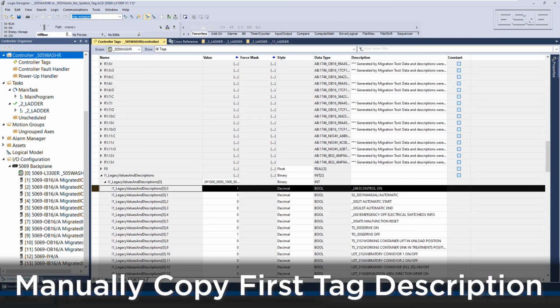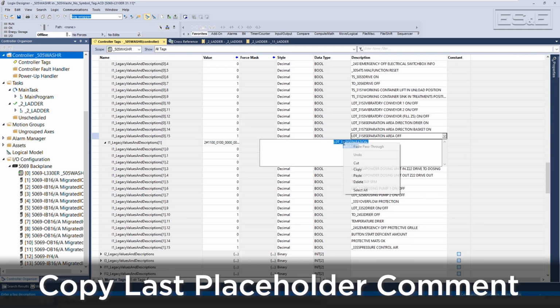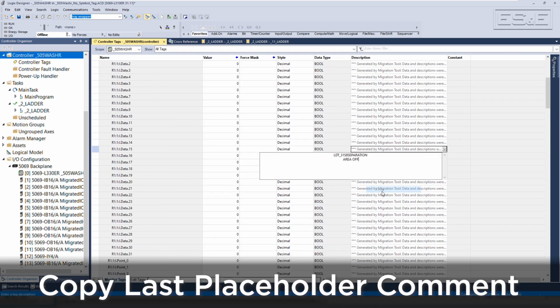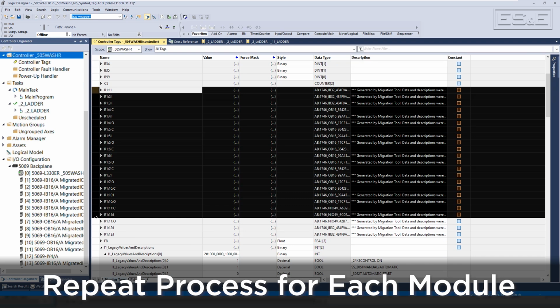One way to accelerate this task is to export the tags to a CSV file, manipulate the tag file in Excel, and then import those tags back into your application. Here is how this works. Manually copy the tag description to the first module input description, as we just did. Then copy the last comment in that placeholder group to the last input description on the first module. You've got the first and you've got the last description. You need to do this for each module in that SLC system.